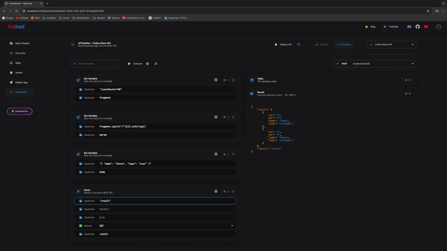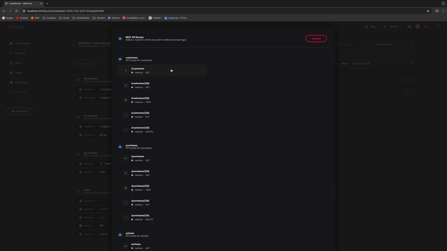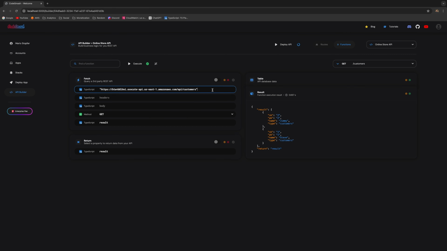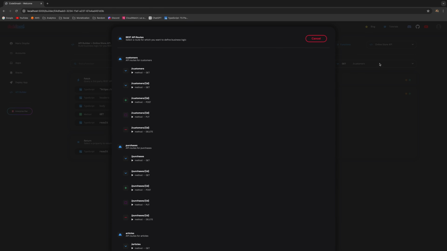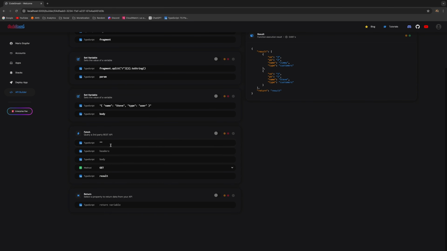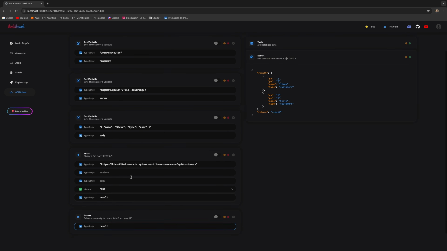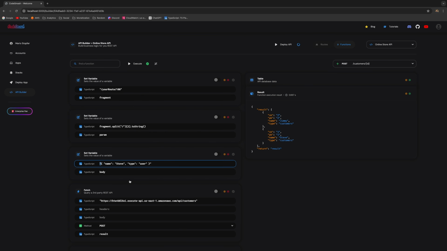So we have to copy the URL. Let's go back here. Let's just copy this quickly. Let's go back and just paste it here. It's fine. Make sure to change this. This is now a request to the customer's route, but with the post method. So this indicates that we are sending some data.